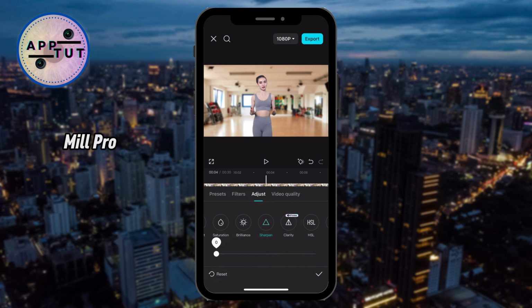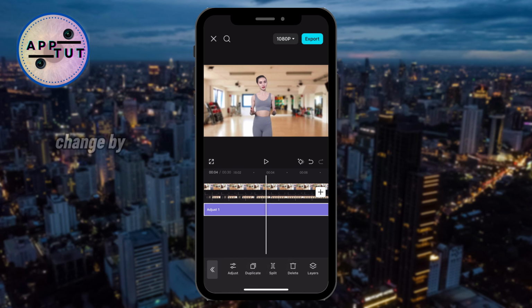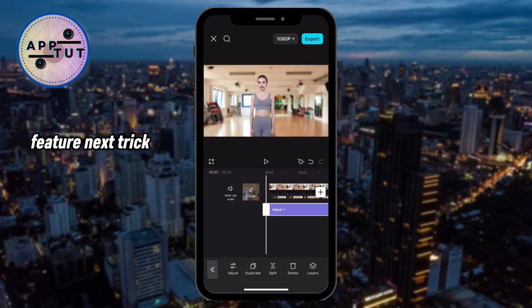Now you can see no Pro watermark on the top of the screen, which means you can freely save your video with background change by CapCut Background Remove Pro feature.